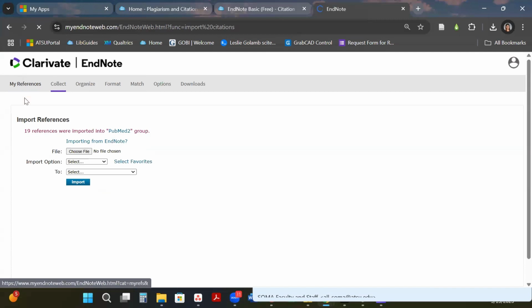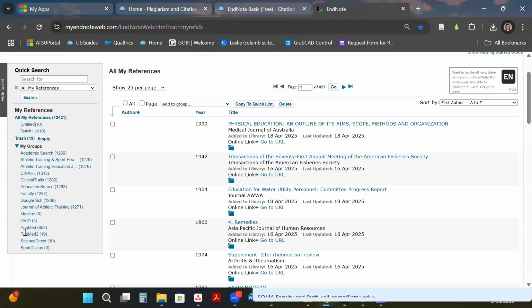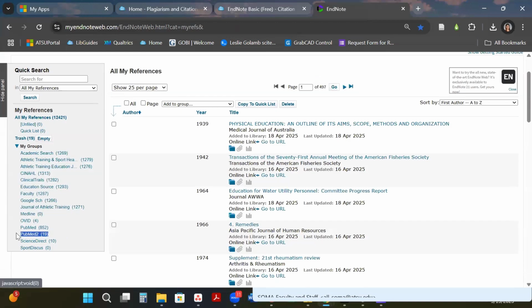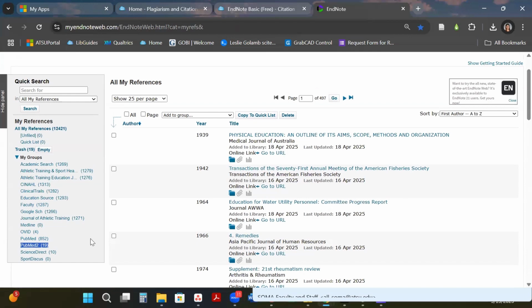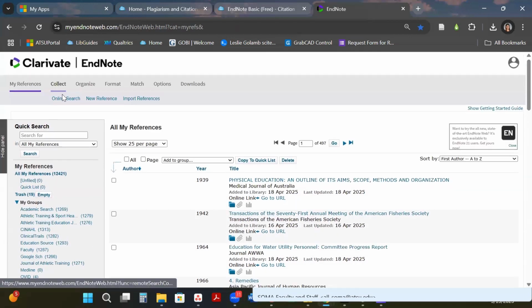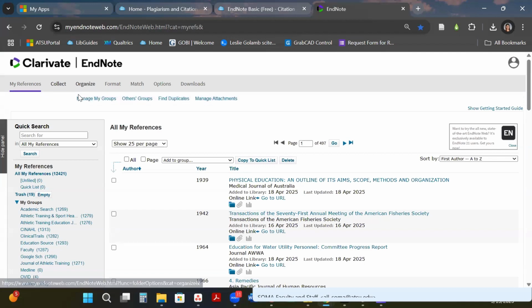So if you go back to my references, if you go down to my groups, you can see my articles were automatically added in here. So that is a quick, easy way to collect and import articles if you don't want to manually do it yourself. Organize, this is where you can manage your different groups. This is where you can set up groups.